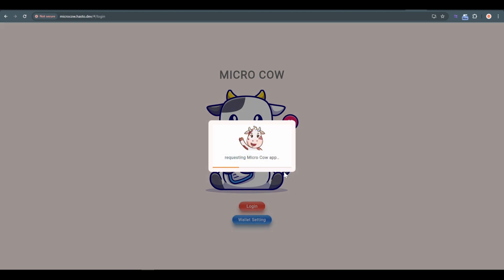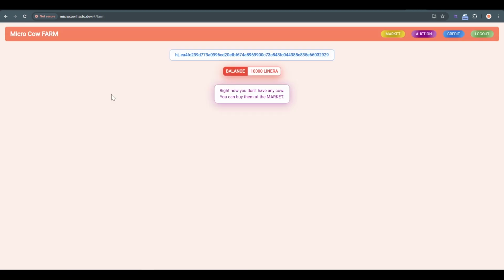Because this is the first time we play the game with this chain ID, it will take a while to log in, maybe around 30 to 40 seconds. This is because the game will need to request the application from the root chain and initialize the account for the first time. For each new account, you will receive 10,000 Linera tokens that you can use to buy cows.